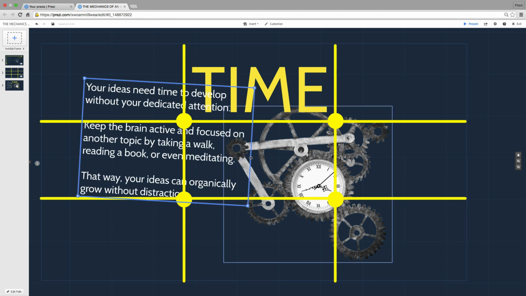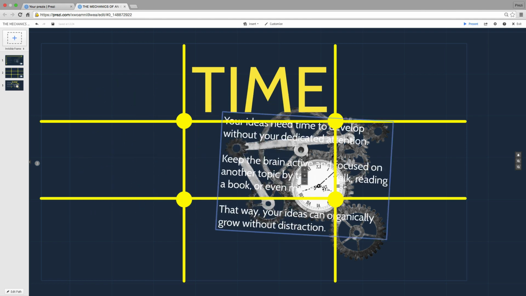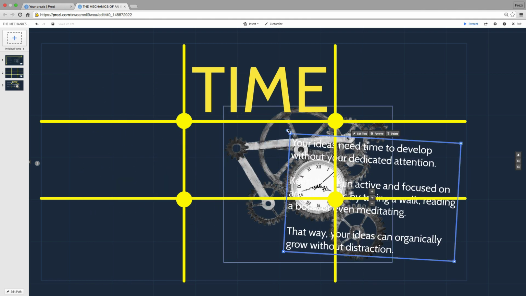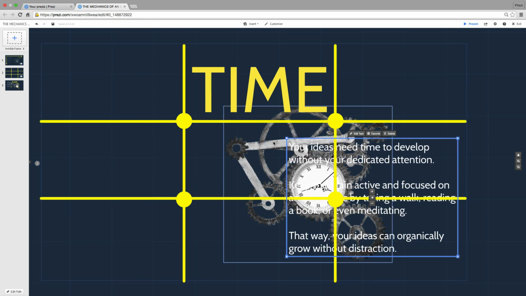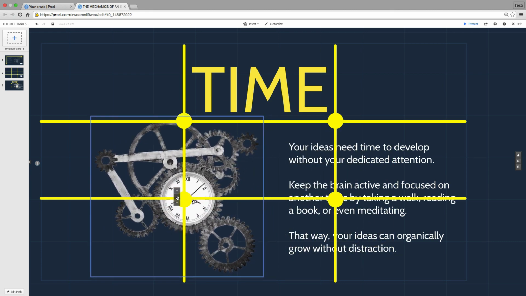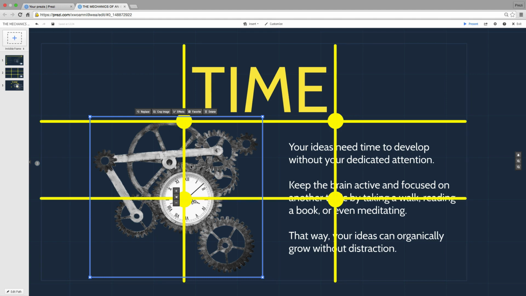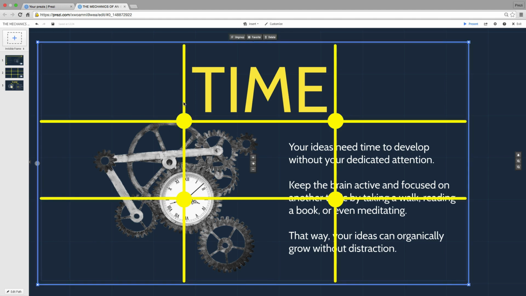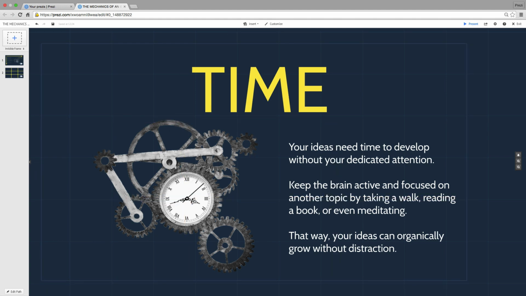We can resize and reorder the text so that it follows the eye's focus, and then move our images over here so that the main elements are on hotspots. Now, if we take away the grid, the audience can easily follow along and understand the important details.